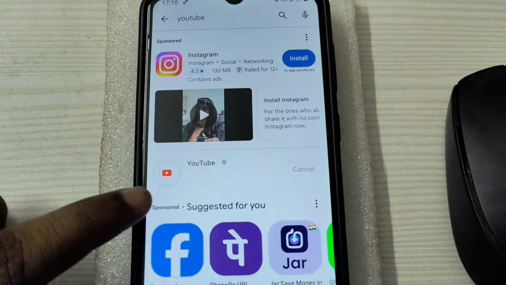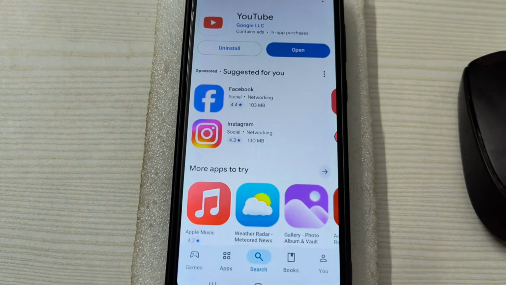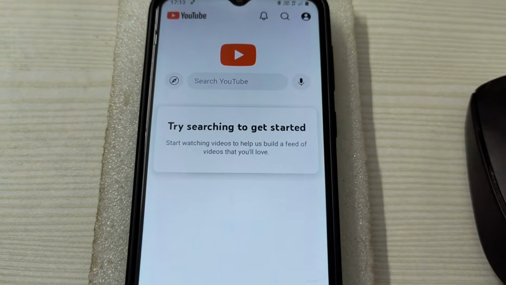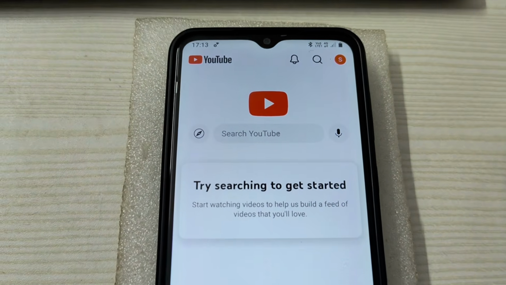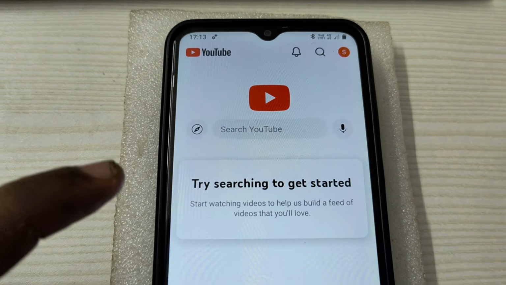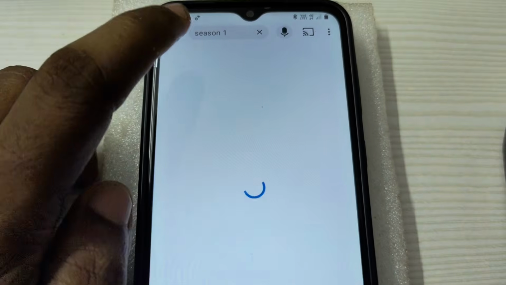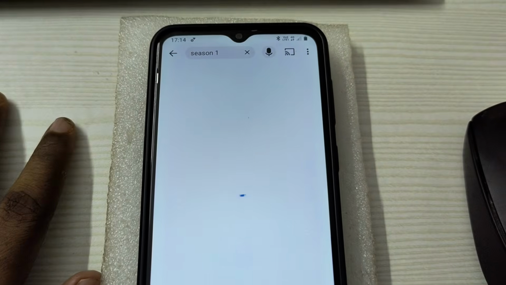Yeah, it is still installing, right? Yes, successful. It is completely installed. Now I'll be opening this. Yeah, this is working perfectly fine. Now I can just search anything. Okay, so the error was completely gone.